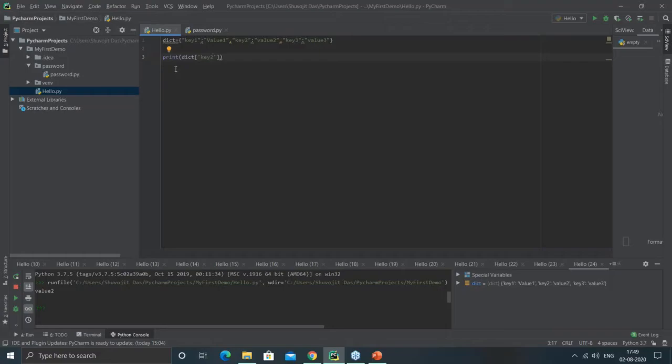Okay, it will print the value up to here in the dictionary. I already declared the three keys: key one, key two, key three, and then I am printing key two. Okay, and it is a value up to. It's printing the value up to.